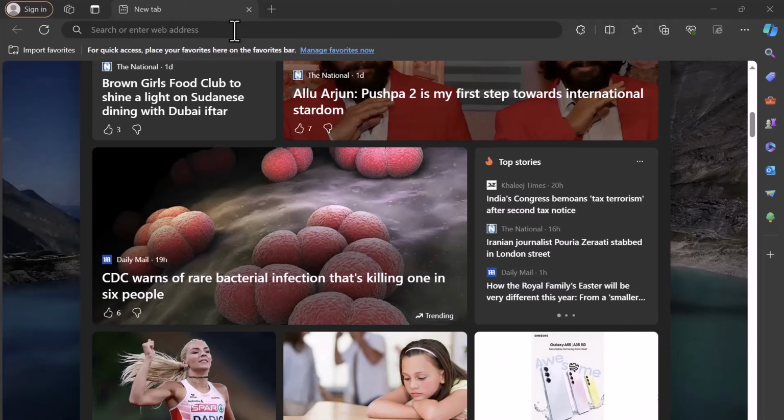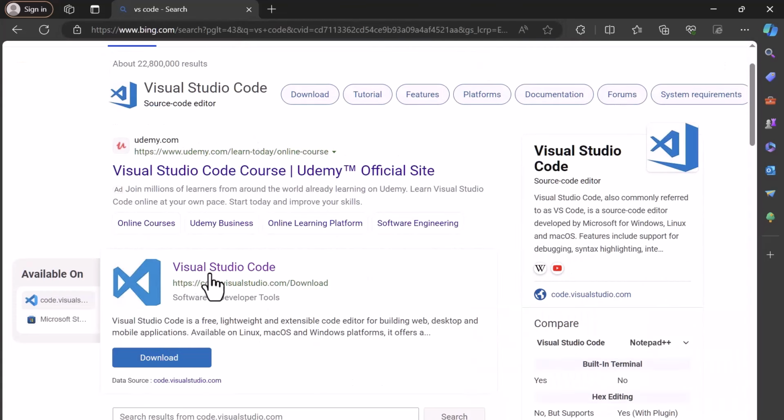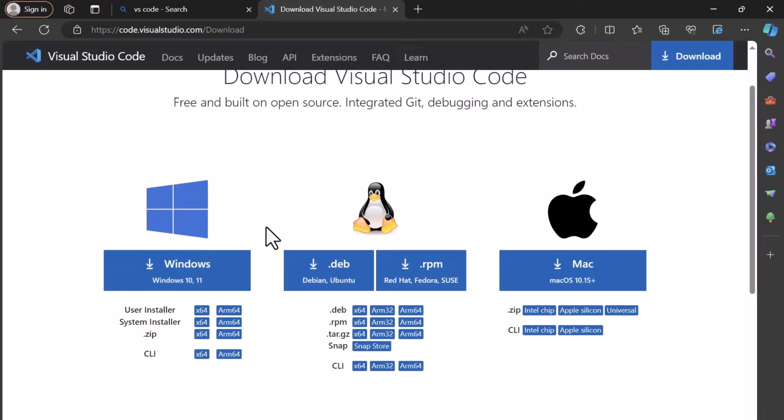Okay, open your browser and search for VS Code. As you see here, Visual Studio Code. The search result may be different for you based on the search engine that your browser is using, but I choose Visual Studio Code here and wait for it to open. You see different versions of Visual Studio Code based on your operating system. As I'm using Windows, I choose the Windows one and download that for my PC. I pause the video so the download gets finished.